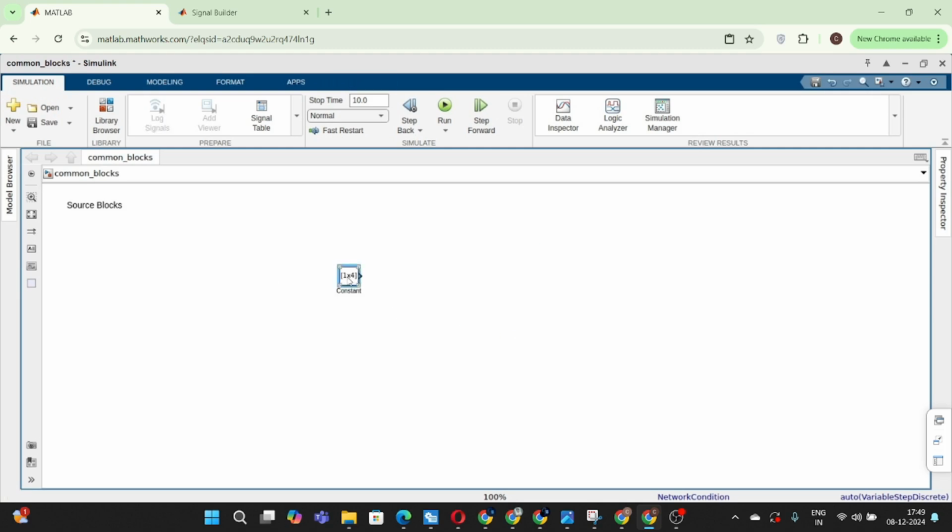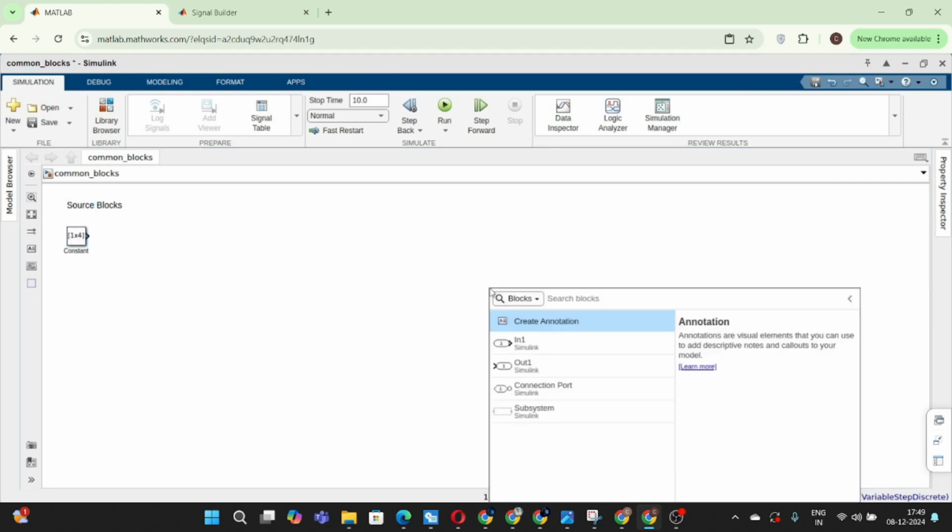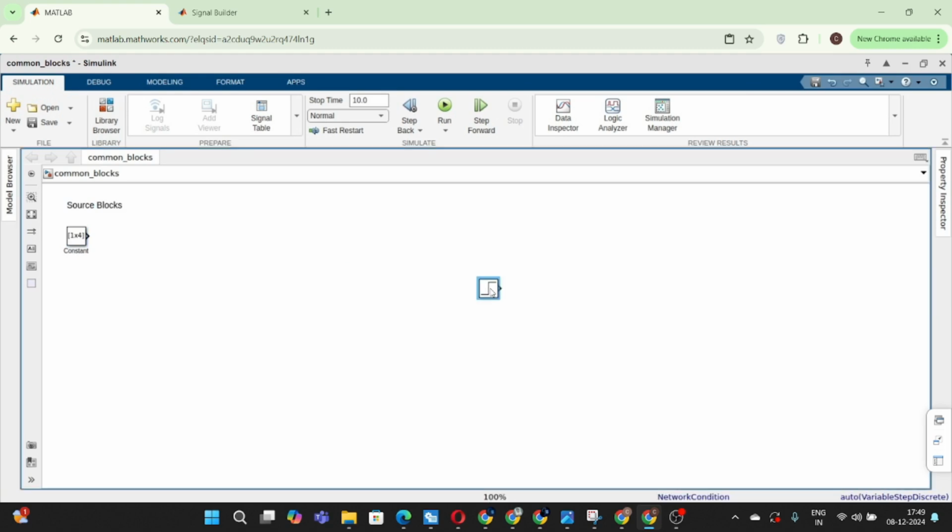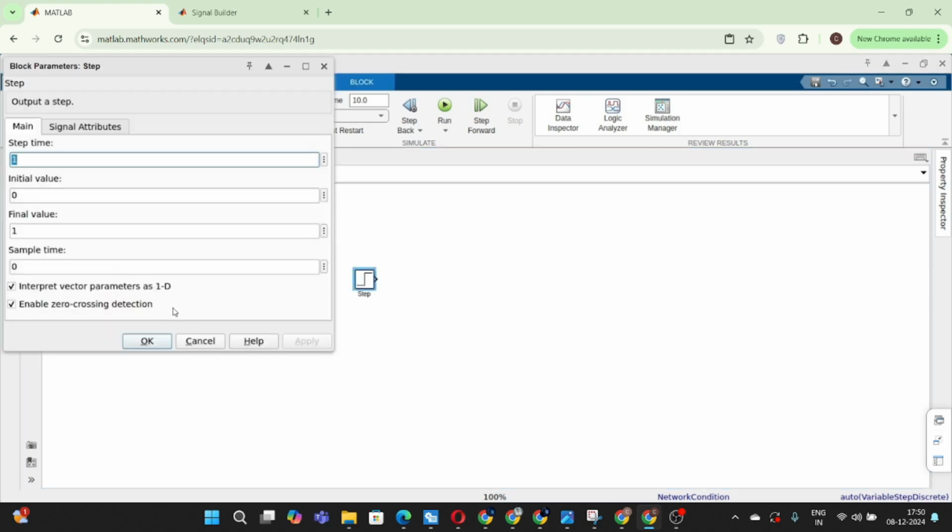Let's move to the second source block, that is step. Let me search step. So this is one of the source blocks, and let me click on this three dot and show the block name. Well guys, it generates a signal that changes from one level to another at a specific time. You can mention the time, and you can also set the step time, initial value and final value.